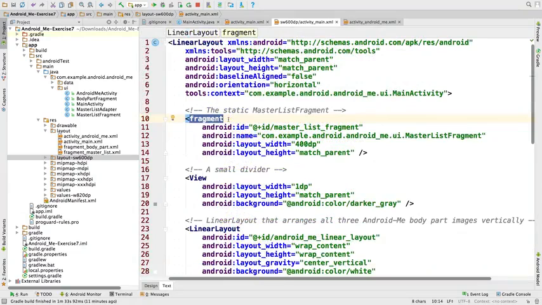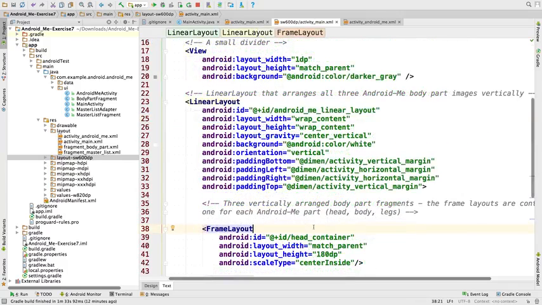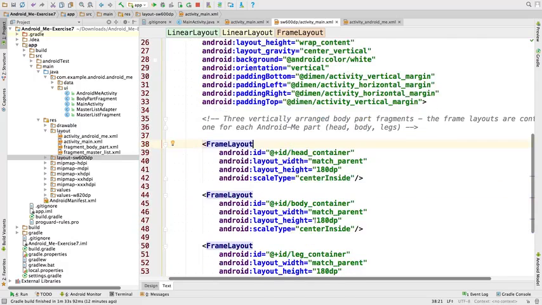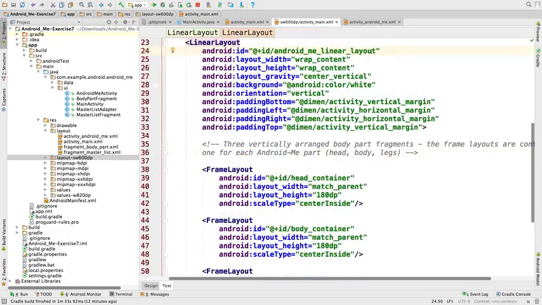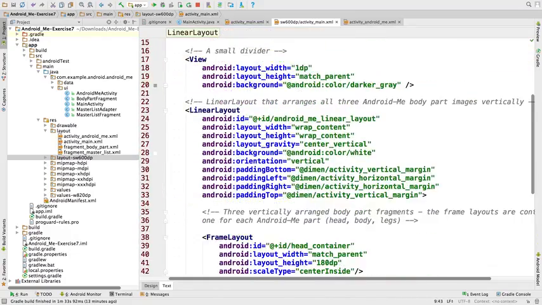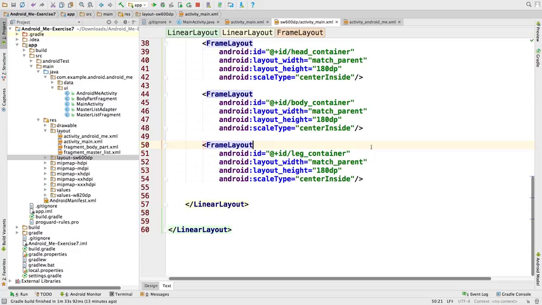Like before, I'm using the fragment tag to hold our master list of images because this fragment is static and doesn't change at runtime. And I'm putting 3 frame layout containers in a vertical linear layout on the right side of the screen for our dynamic body part fragments. You'll notice that these have the same IDs as in our phone Activity Android Me layout. And the linear layout that holds all these containers is called Android Me Linear Layout. So all this XML code should look fairly familiar.